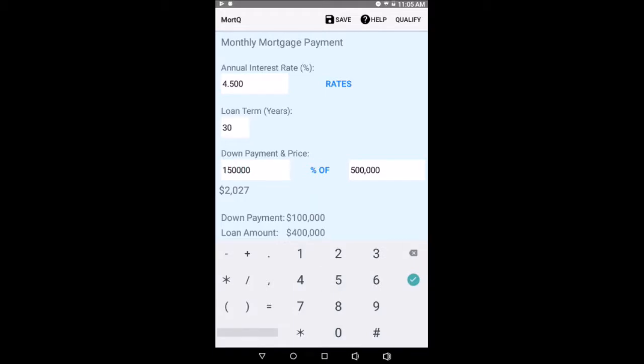The down payment is entered as either a specific amount or in terms of a percentage of the sales price of the property.